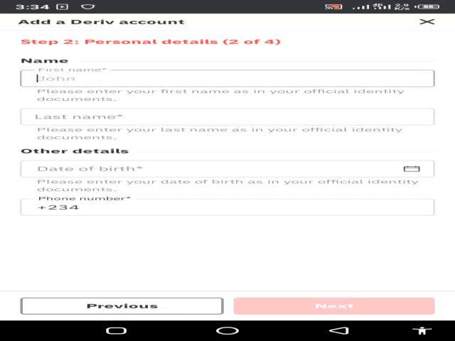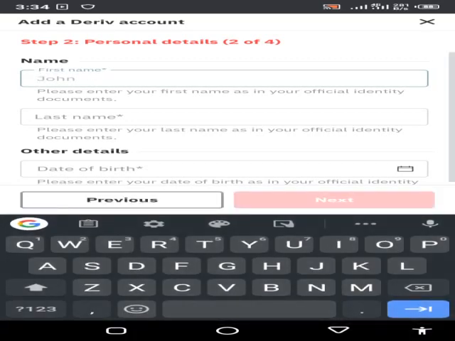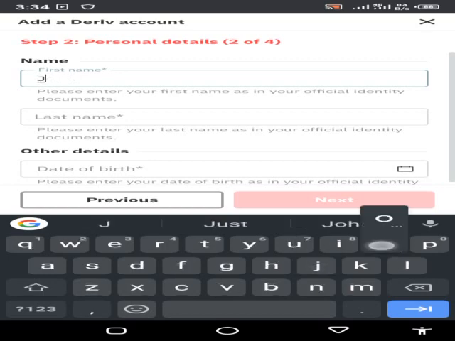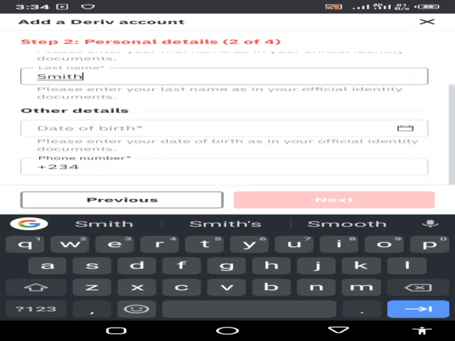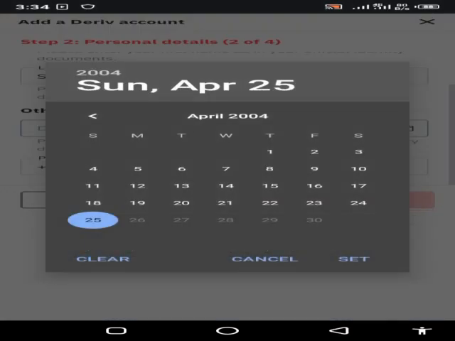Now to create it, you have to put your name down. What is your name? John Smith. This is not my account. This is not my real name. I'm just teaching you people how to create a real account. So the next thing is your date of birth. You have to add your date of birth, just as if you are creating a bank account. April 2004. No, let's go to February.